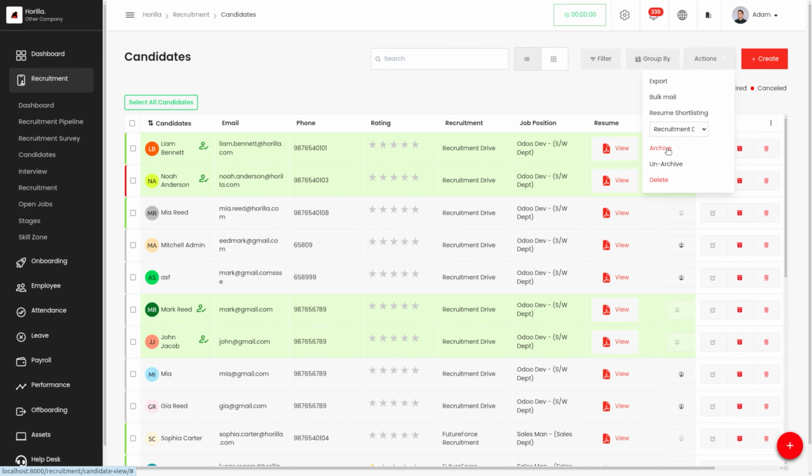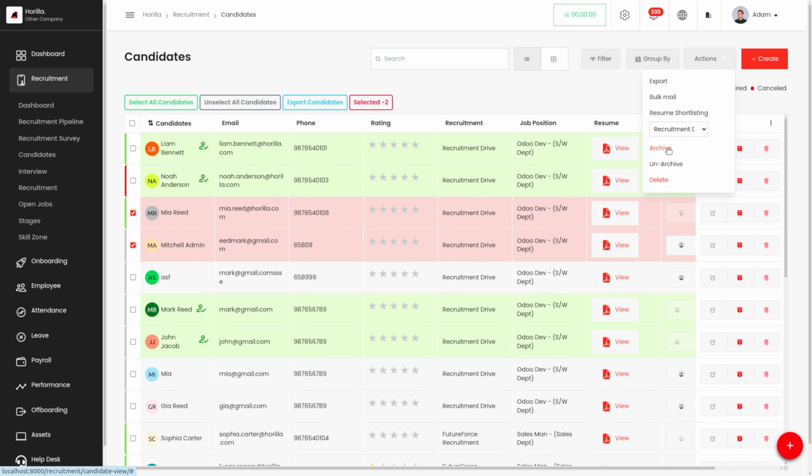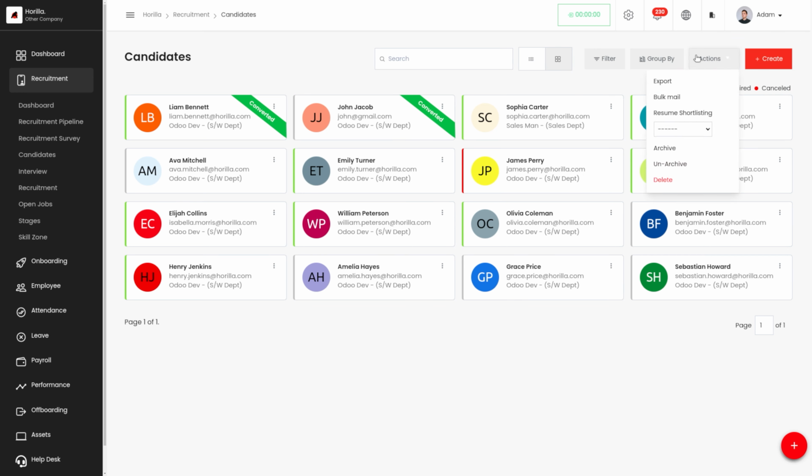And next, we have the option to archive. That is, we can select the candidates from here, and then go to actions and click on archive, and the candidates will be archived. Similarly, we also have the option to unarchive the candidates in the actions, and then we have the option to delete. That is, if we want to delete multiple candidates together, we can select all the candidates and click on delete. So let's go to the list view and select a few candidates. We can go to actions and click on delete and confirm. Then those candidates get deleted.